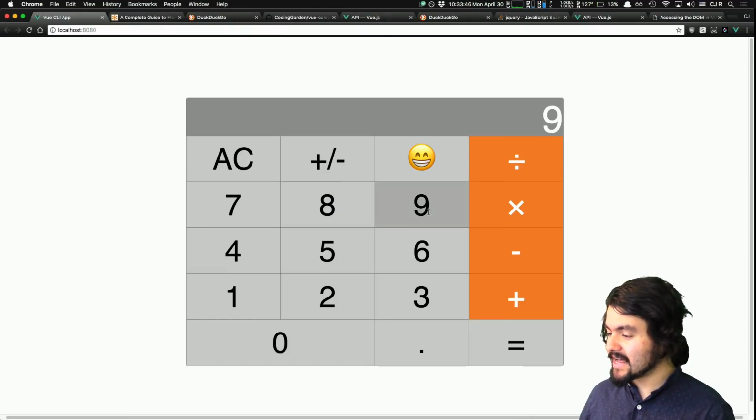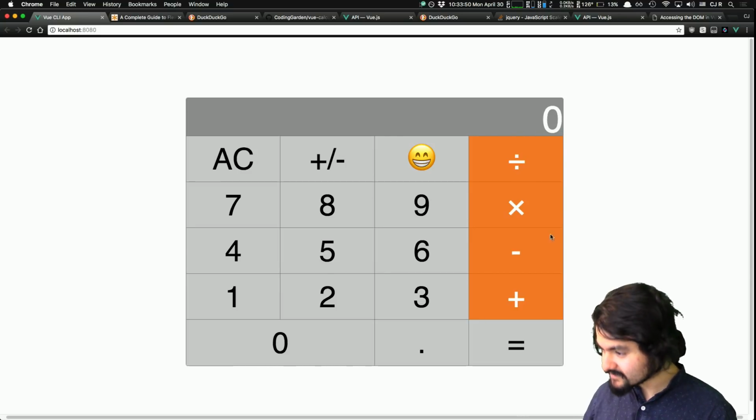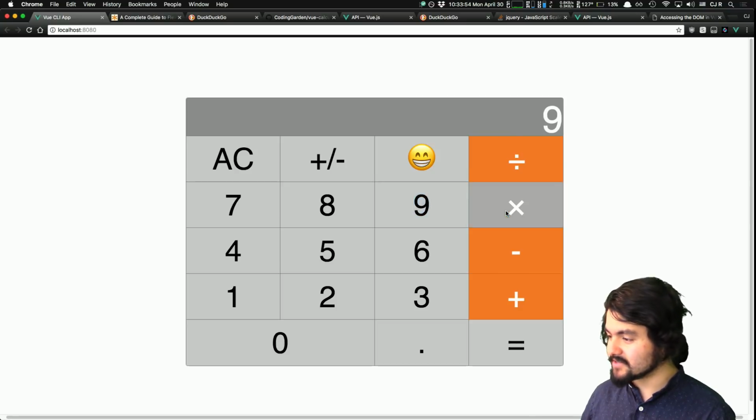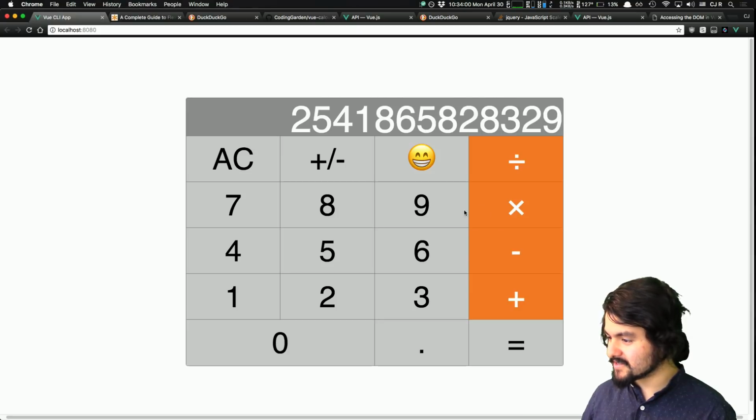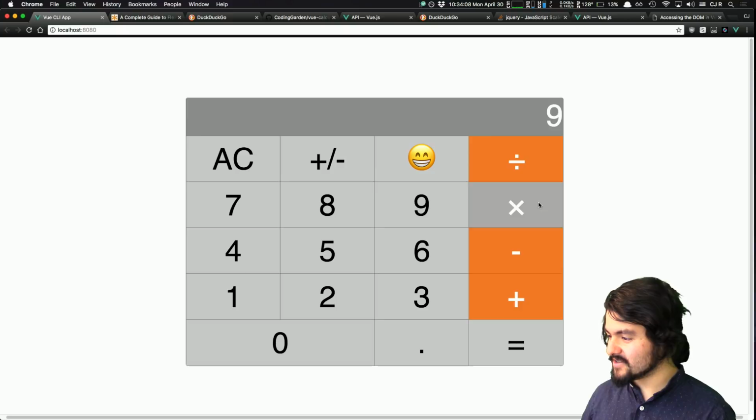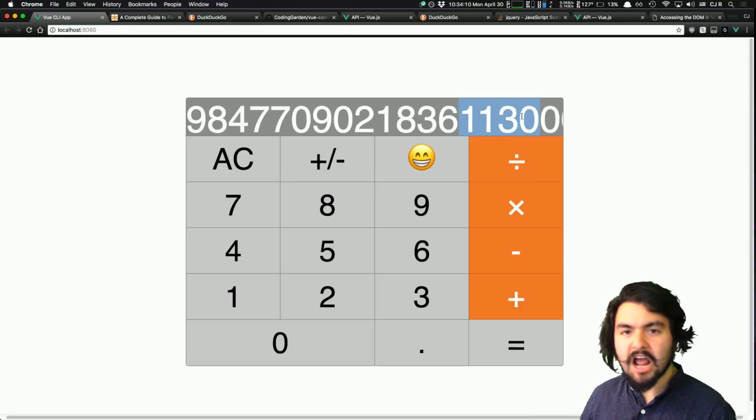We can do 99 times 2 and it gives us the answer, which is great. We can clear the screen. We can do 9 times 9 times 9 times 9. Let's keep going till it resizes. 9 times 9 times 9 times 9. We're going to get into scientific notation before it resizes. All right, almost there. Oh, it's not resizing. What?